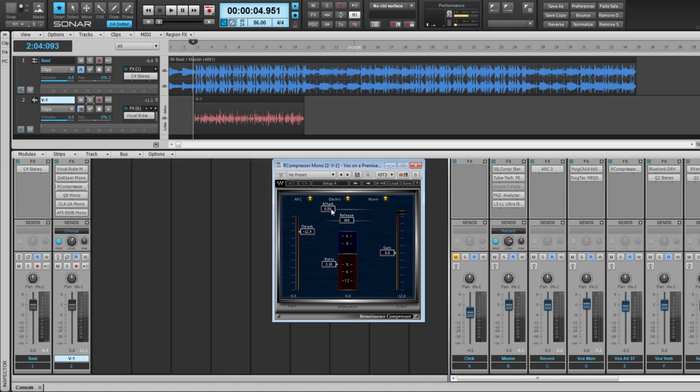Now, how I typically set this up is I have the attack as fast as it'll go because I'm trying to control those initial peaks, those really quick transients, especially on words that are really overpronounced, and trying to control some of that right off the bat. And I like to use that compressor first because I am trying to get a more overall level, especially after sending to EQs and stuff like that.